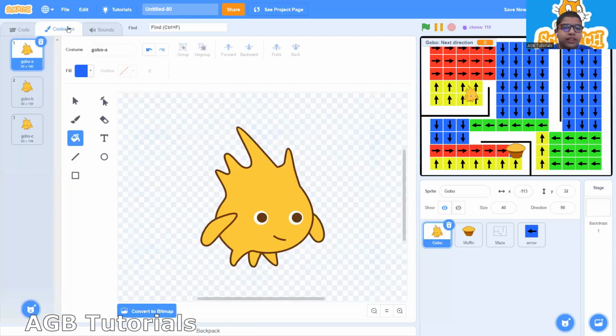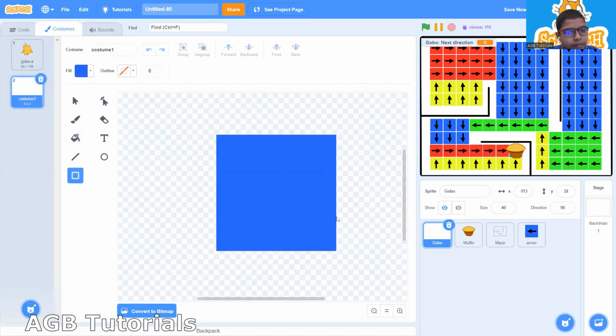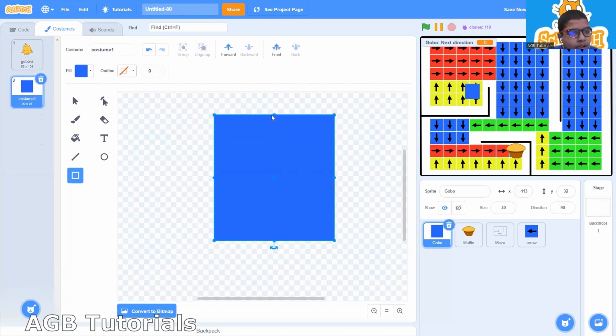Now who's going to do the detecting? Of course not our little Gobu, but a mask, something that can detect it. Now Gobu size is about 93 by 109. We'll do about the same size.